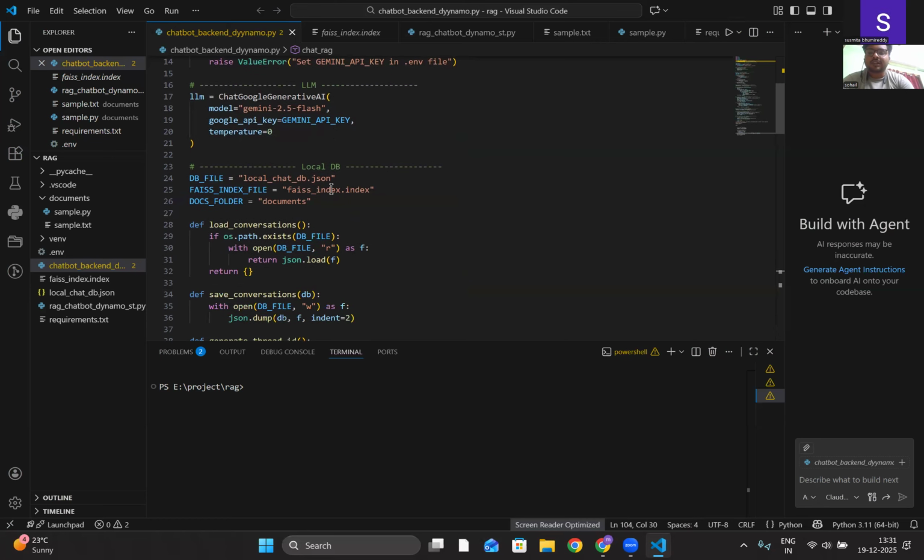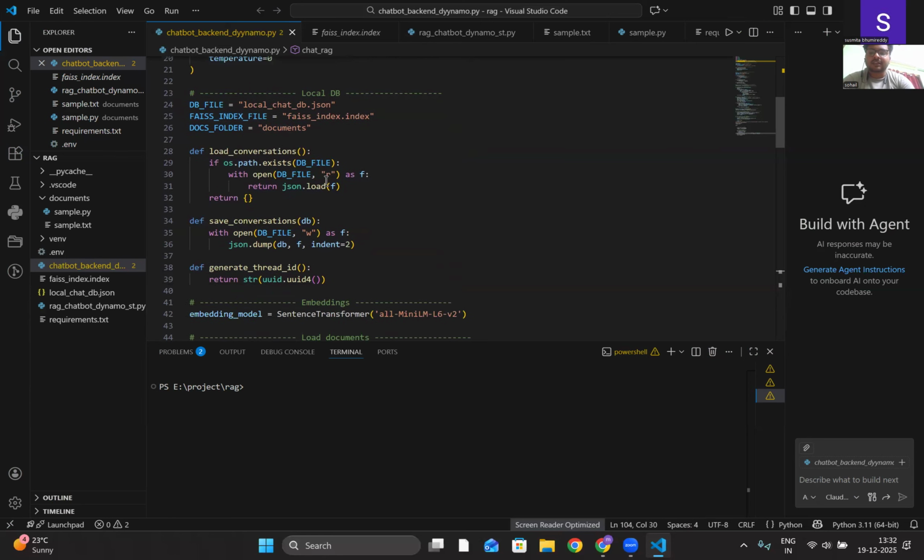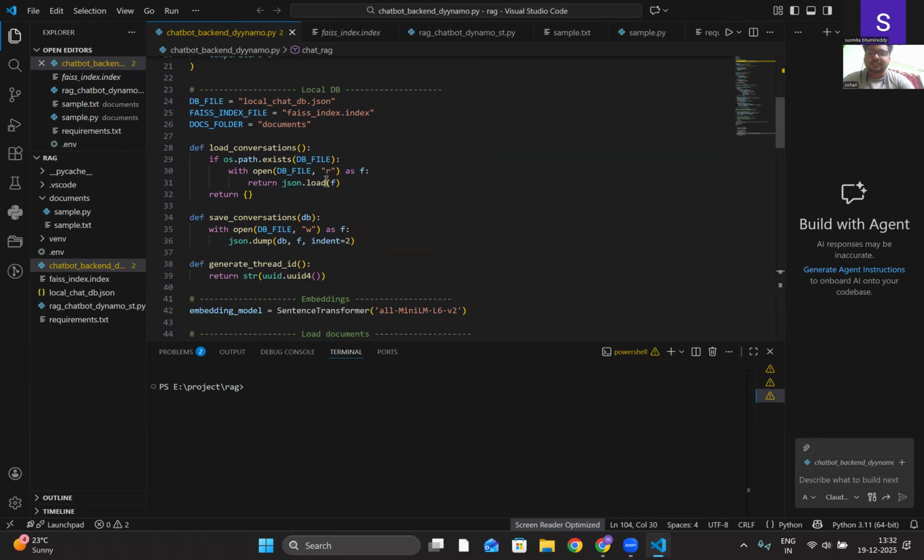Also, we have the local DB part. The first one is the DB file, which stores the chat history, and then we have the files index file, which stores the files index part, and we have the source docs folder, which holds the documents we use for the chunk part. And also here we have conversation storage functions. Each conversation is tracked using the thread ID, so multiple chats can be maintained.